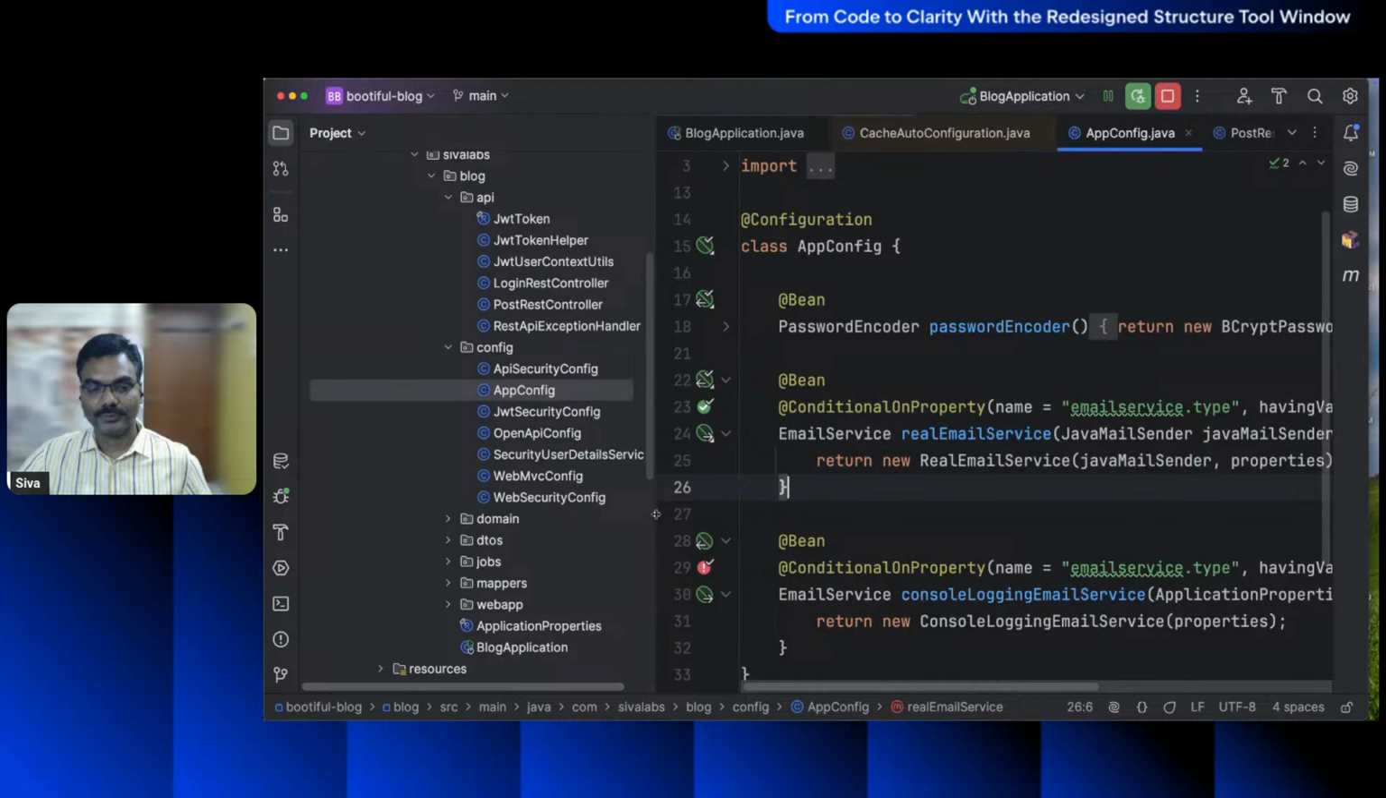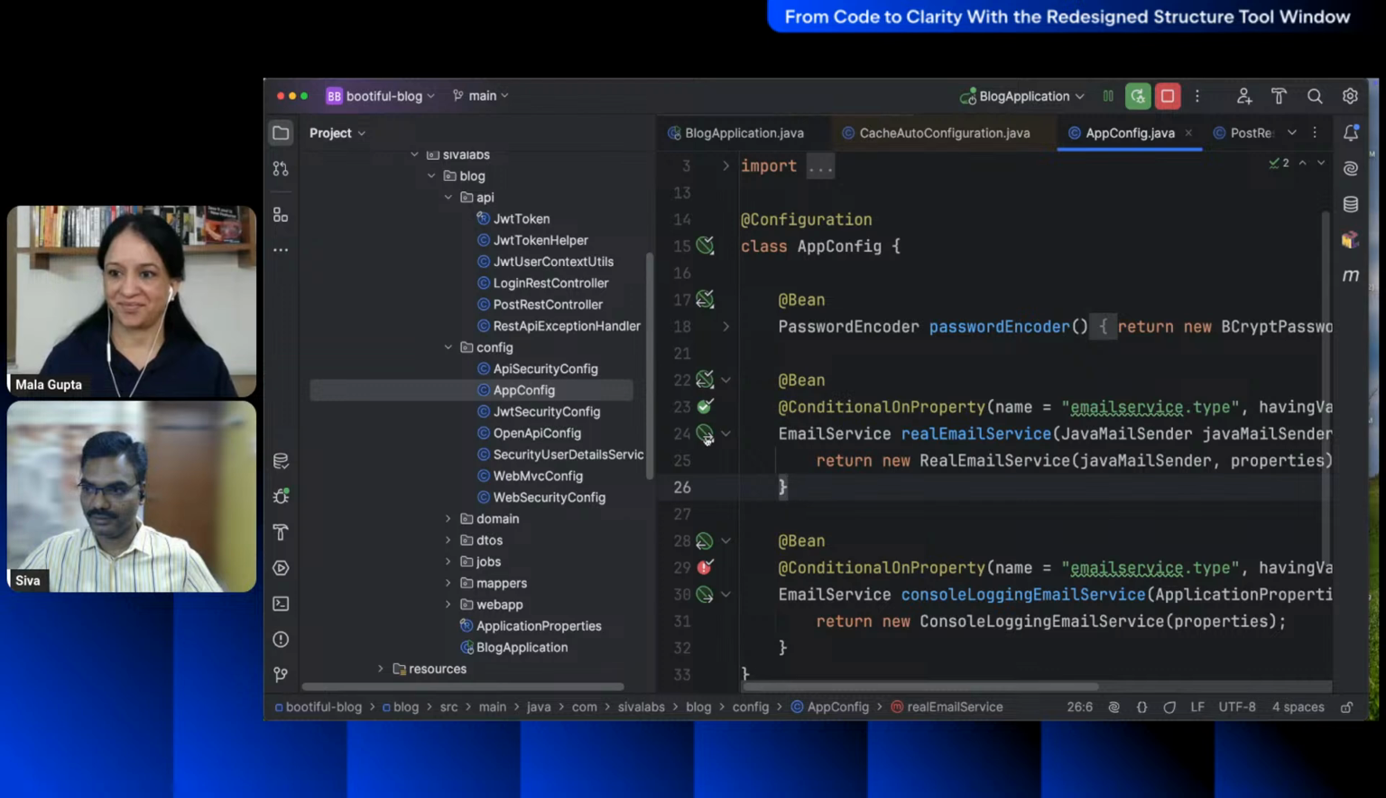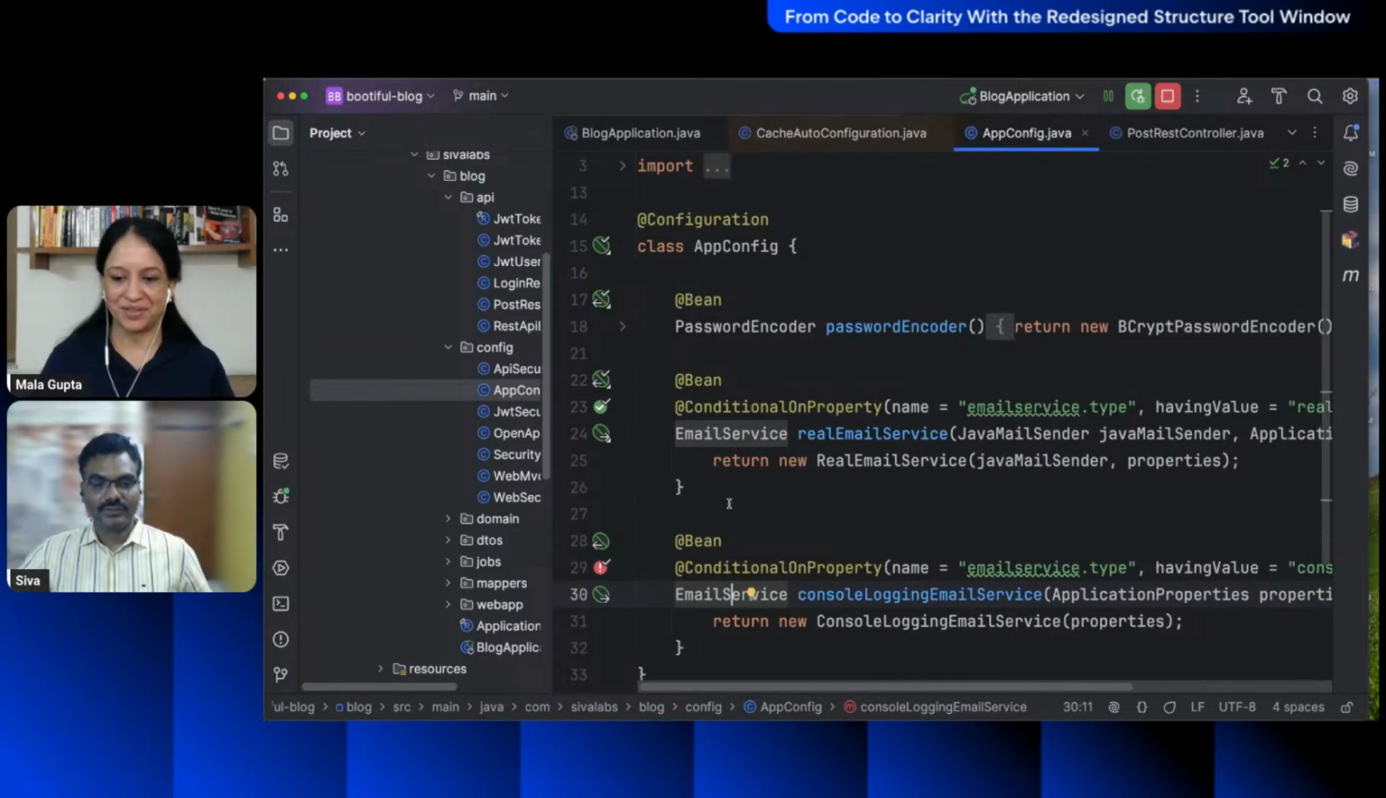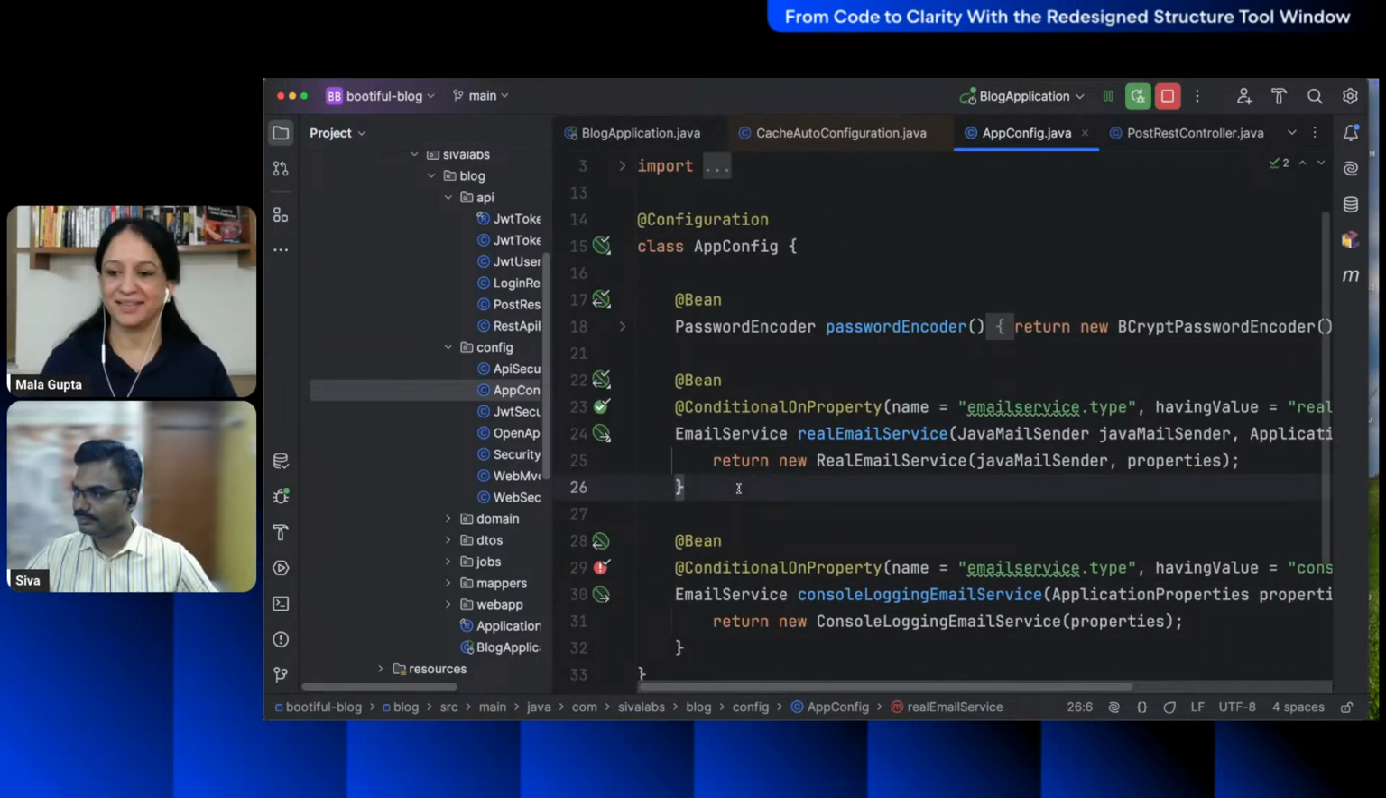So any other questions regarding this one? Conditional bean. No, Siva, we don't have any more questions now. Okay, fine. There were a couple of comments, and Marit is already asking. Marit and Anton, they're answering the questions.